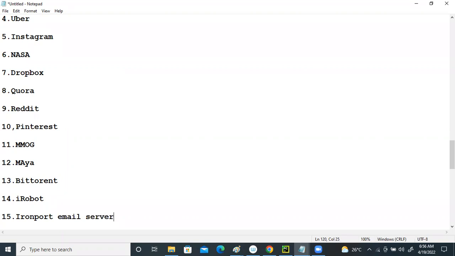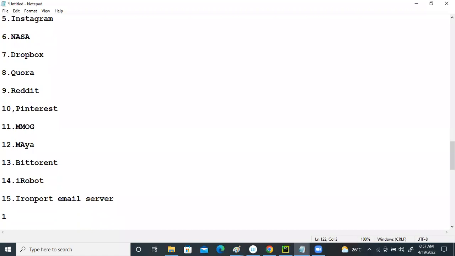The email server uses more than 1 million lines of Python code for doing its job, and even for hardware testing. Companies like IBM, Seagate, Qualcomm, all of them use Python for hardware testing.